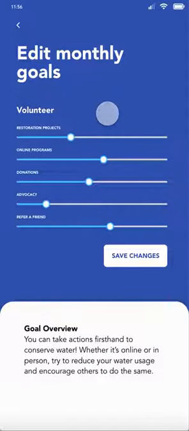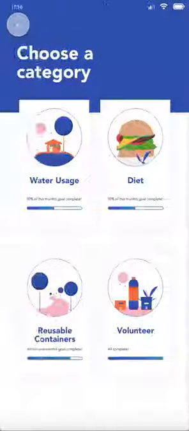this app. For all of these categories, you may notice that there's a pop-up screen, which tells you what the goal overview is and some information about what you should aim to achieve. And that's it for this app.